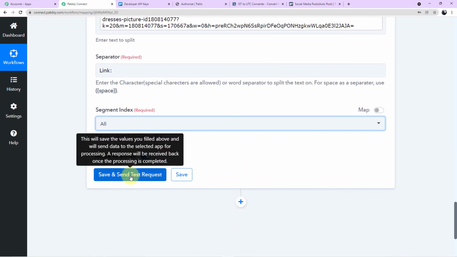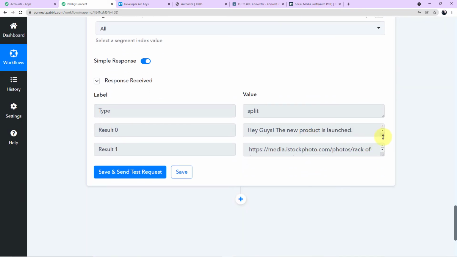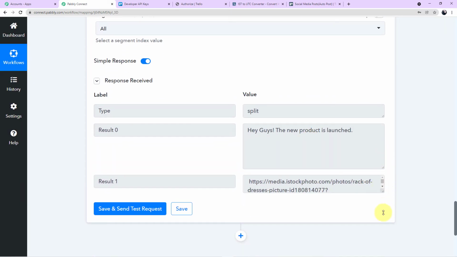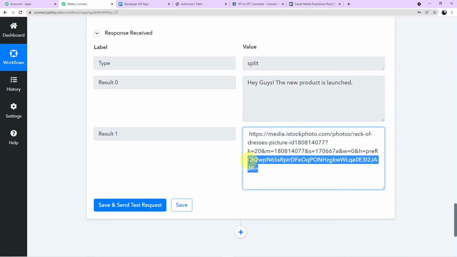If you click on Save and Send Test Request, you can see here we have got the responses. We have clearly separated the description which we will be adding in our post, which is, hey guys, the new product is launched, and we have clearly separated the URL, the link of the post which we will be posting as a new event.